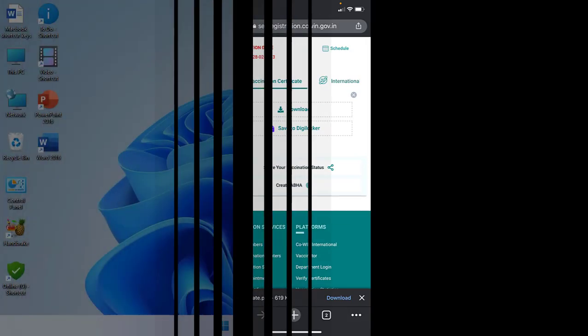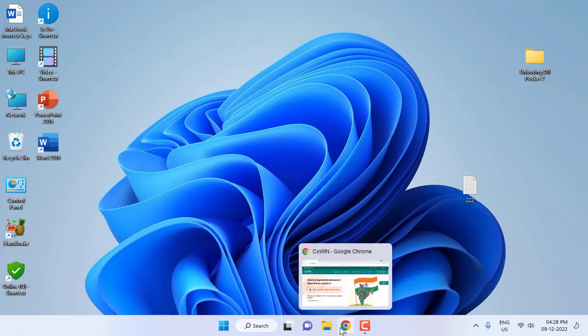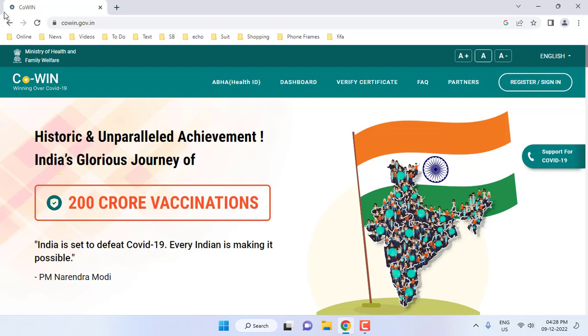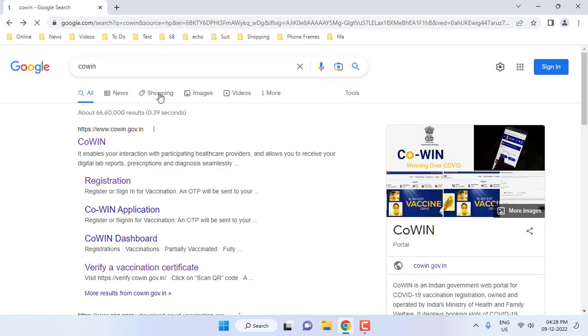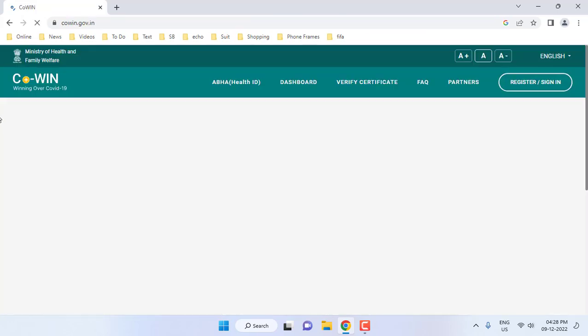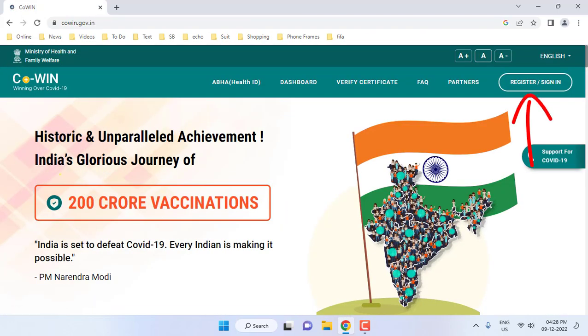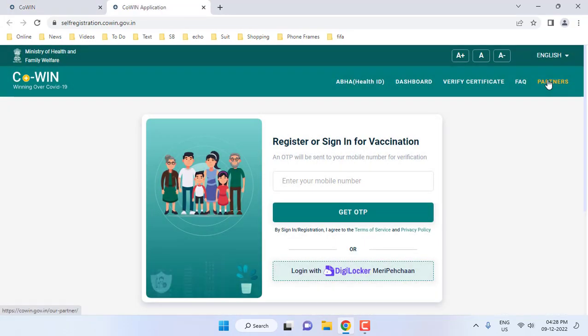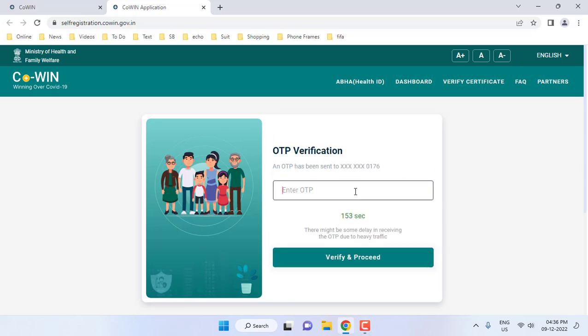So let's see how to download in PC. In the PC, do the same thing. Open any browser, open Google. In Google, just type COVID and open the first link here. And then click on register or sign in. Type your registered phone number here. It will send the OTP. Type the phone number and then click on get OTP.